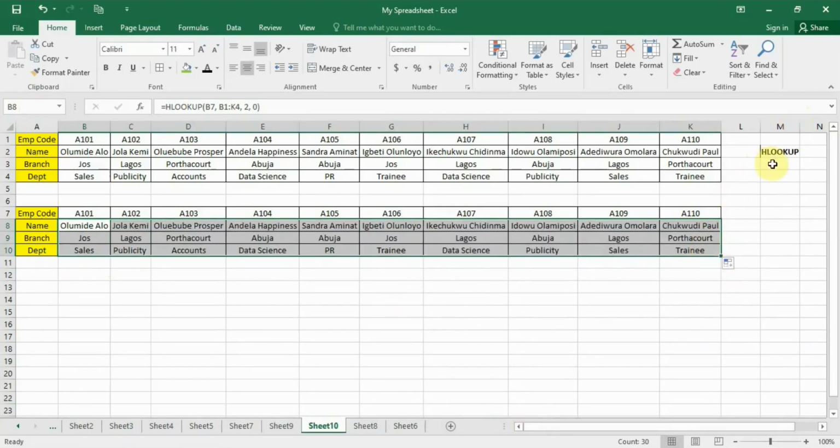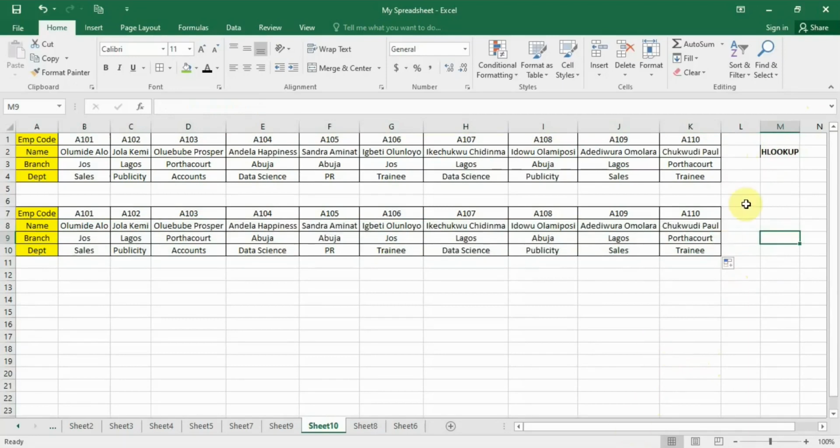So H-lookup na just horizontal lookup, and Vlookup na vertical lookup. So na the same concept, just that na the arrangement different. Instead of column for Vlookup, we go use row for H-lookup. So that is that about the Vlookup and the H-lookup function.